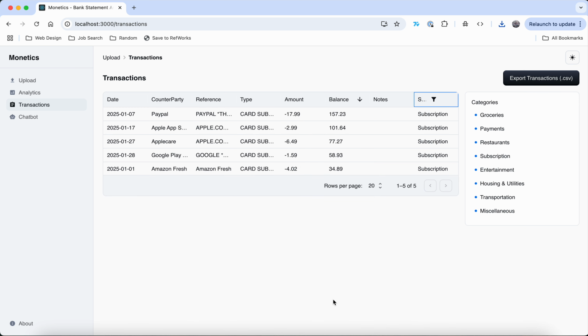So we have that here. Now let's look at our subscriptions. We have PayPal, might be a subscription. I mean, it has a type here, so that should be a subscription, and Apple Care, things like that. But we look at Amazon Fresh here, and we know that it's a grocery store, so this might not be a subscription, although the type has a subscription. So the classification model might have classified it based on this here.